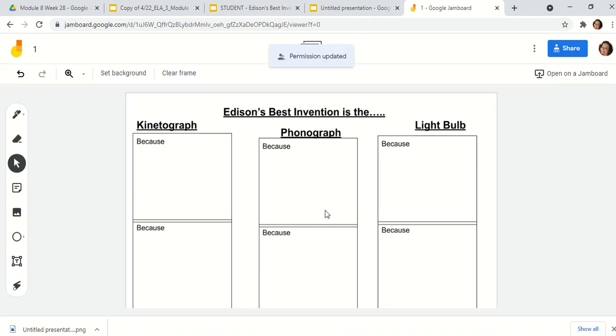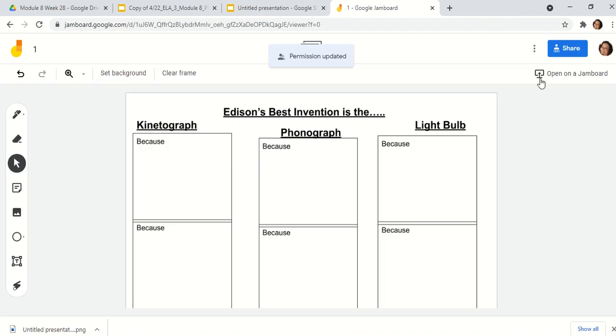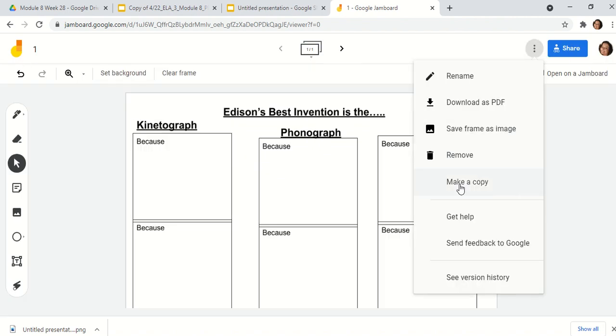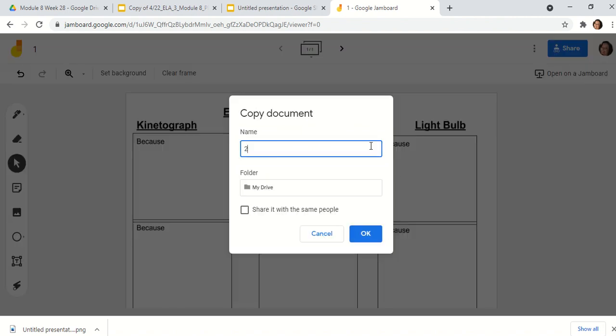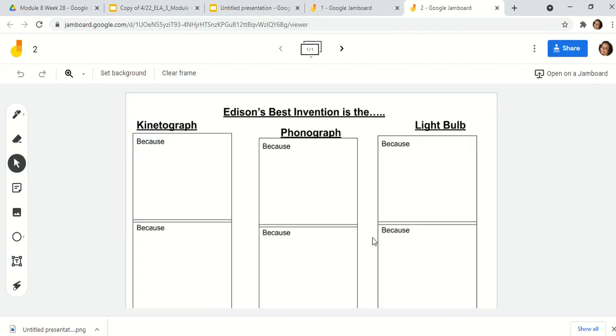So now I'm going to show you how to make copies of this so that you don't have to make multiple copies over and over and over and change all the settings. So you're going to click the 3 dots here, and you're going to click Make a Copy. And we're going to label this Group 2. And then click Share, and share it with the same people so that it's automatically that anyone can edit. So you don't have to do that again. And then you just repeat this for the number of groups you're going to have: 1 group, 2 groups, 3 groups, 4 groups, 5 groups.